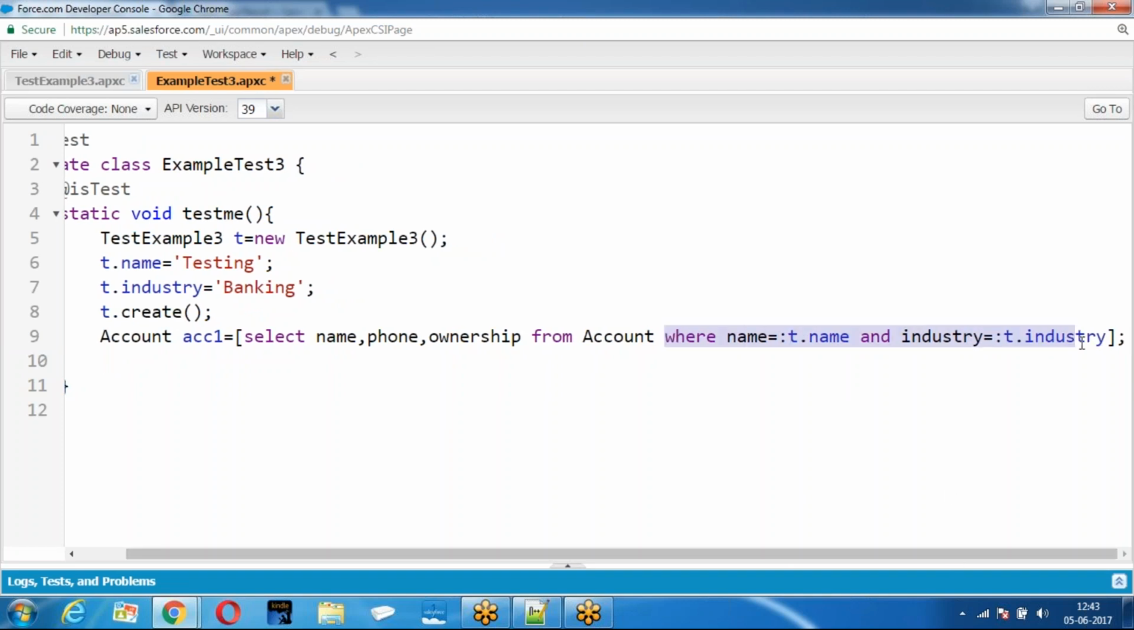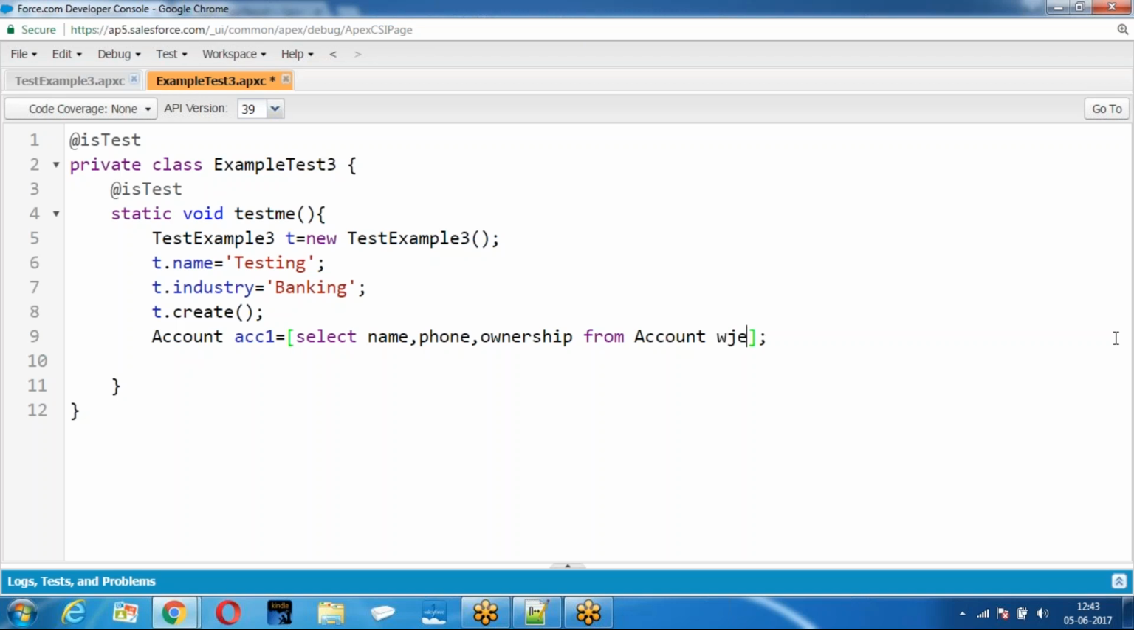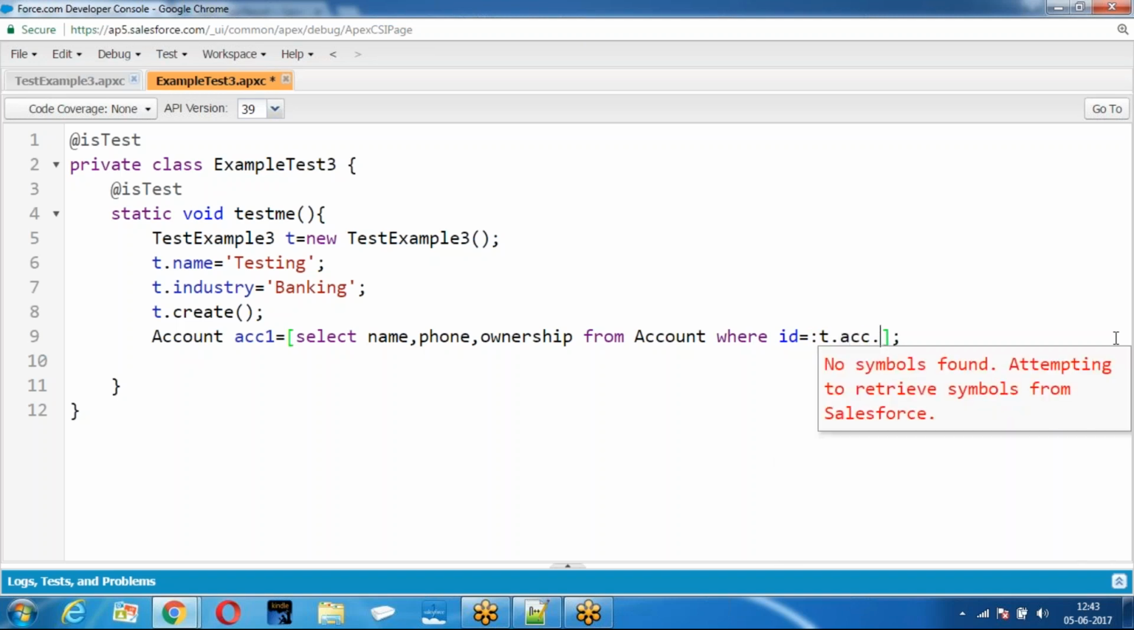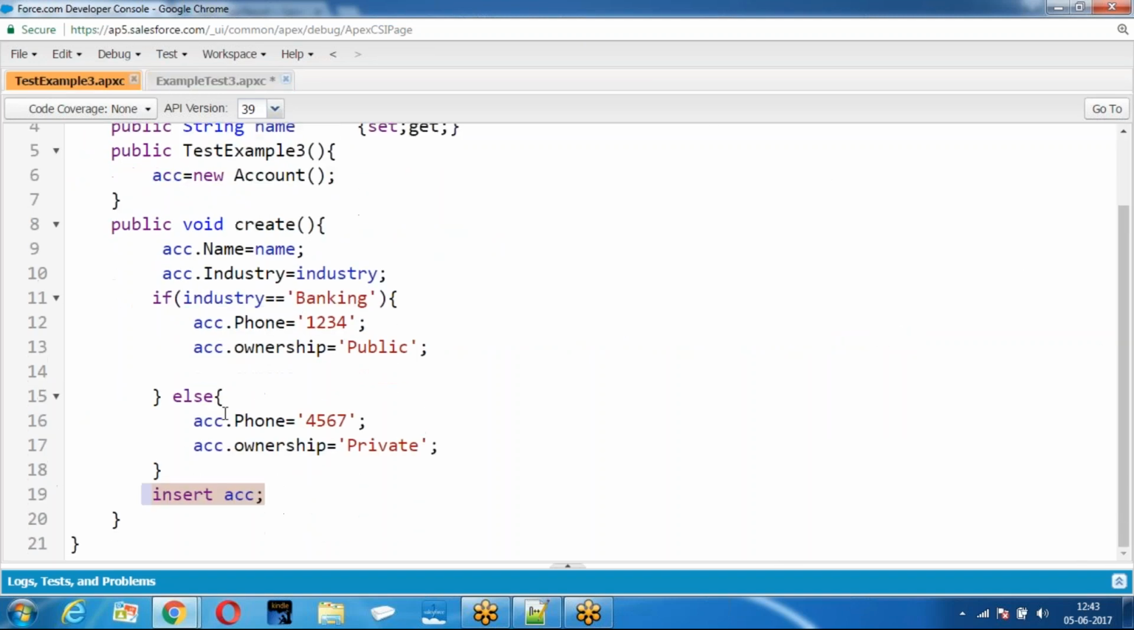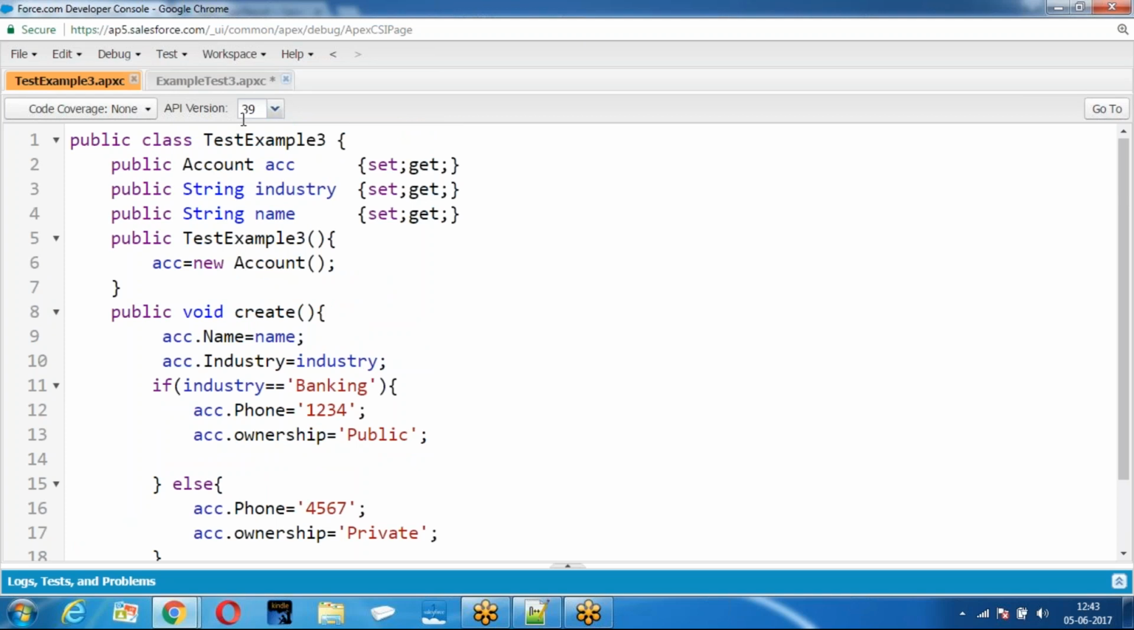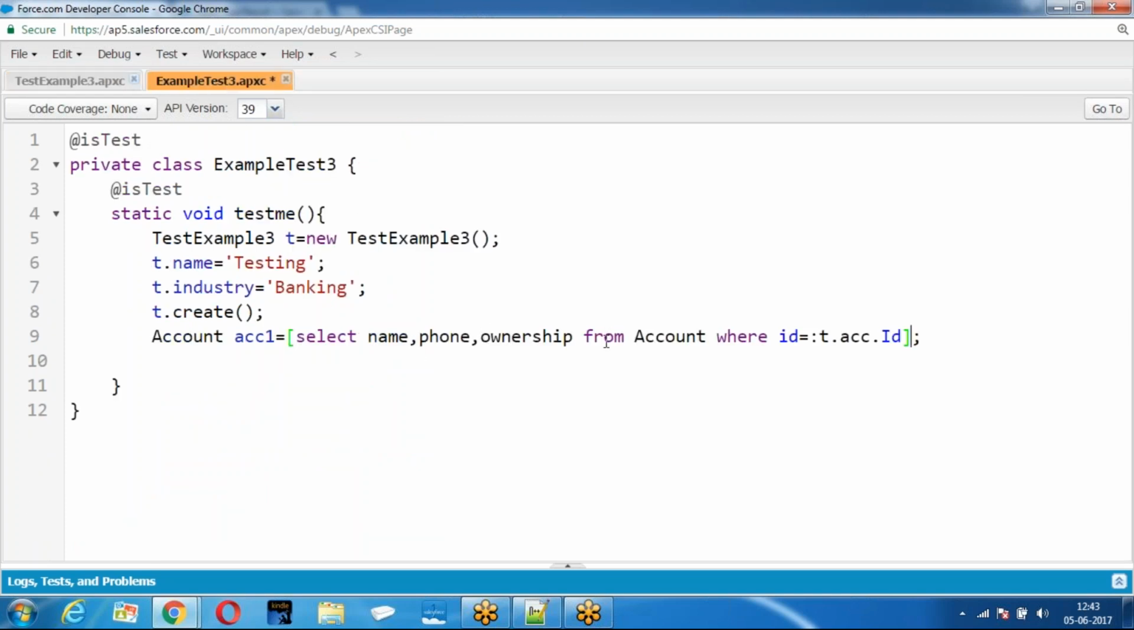Or else simply we can give where ID equal to T dot ACC dot ID. If record is inserted properly, ACC dot ID will come, right? So I write a sample query to get the ID of the record.